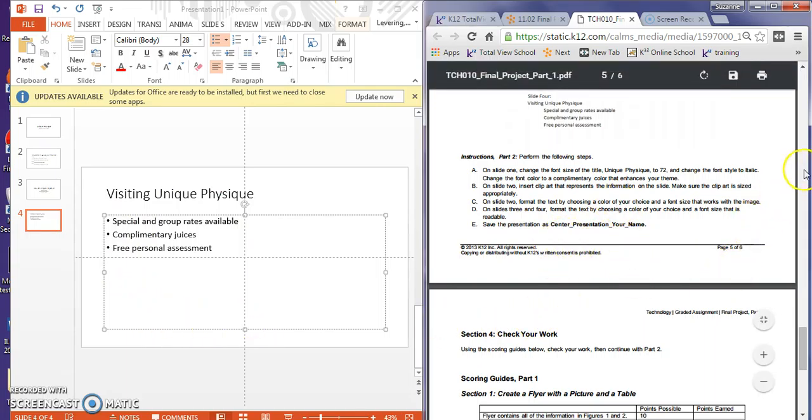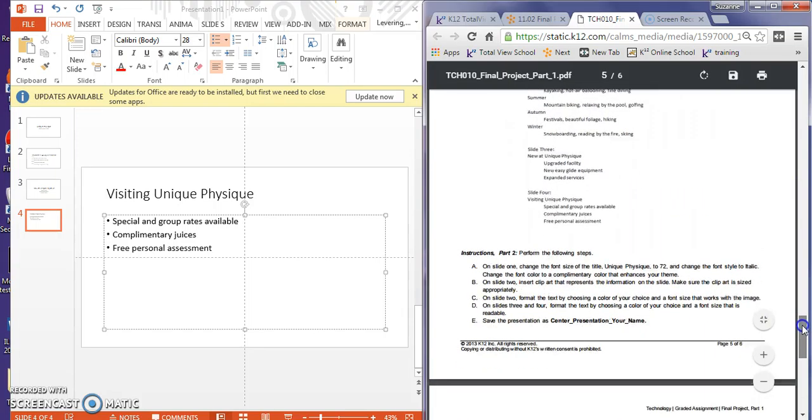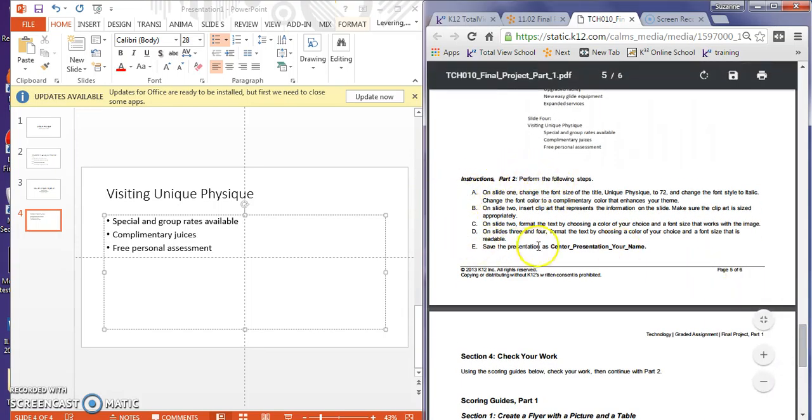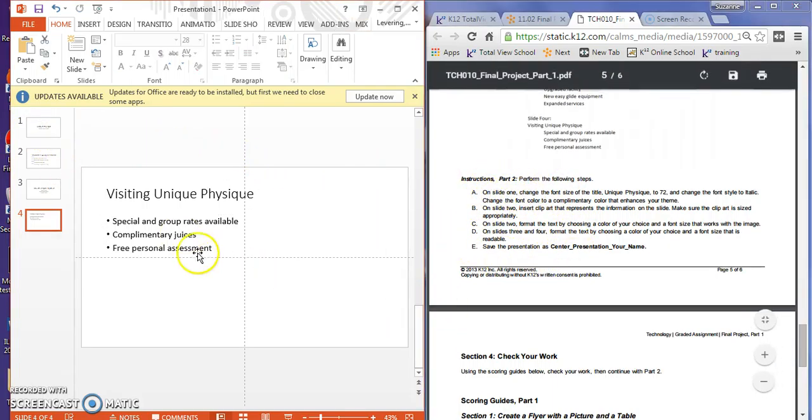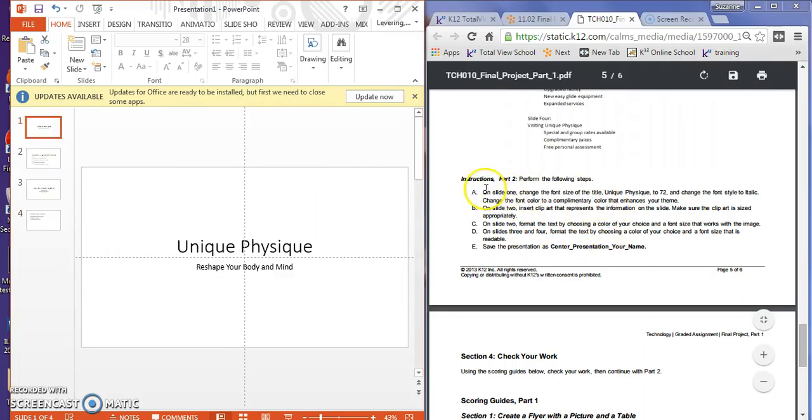So now I'm going to move down in my instructions to Instructions Part 2. Perform the following steps. On slide 1, so I'm going to go back to slide 1, change the font size of the title, Unique Physique, to 72. Change the font style to italic, and the color to a complementary color that enhances your theme.